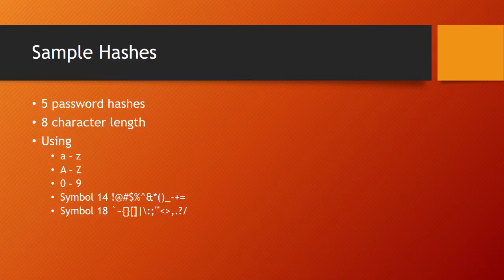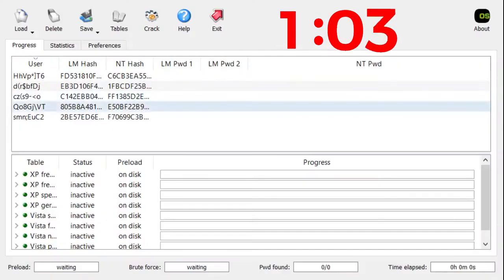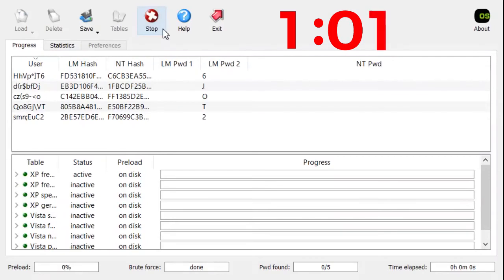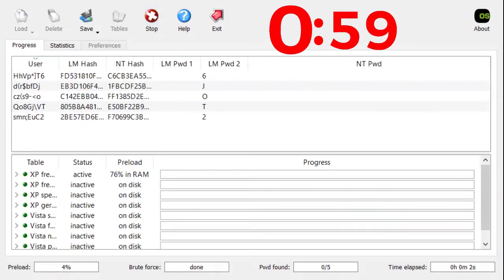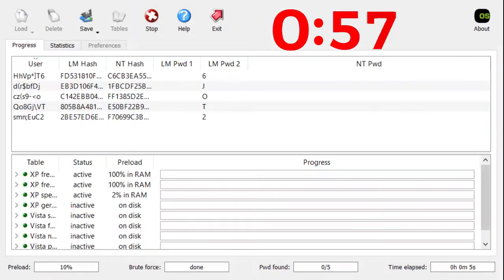For this example, we're going to be cracking 5 password hashes. They're going to be 8 characters in length. They're going to be using lowercase letters, uppercase letters, numbers, and all symbols. This is in line with a pretty standard password, and even if it's a little bit more difficult, this will give you a good idea of how long it will take to crack.